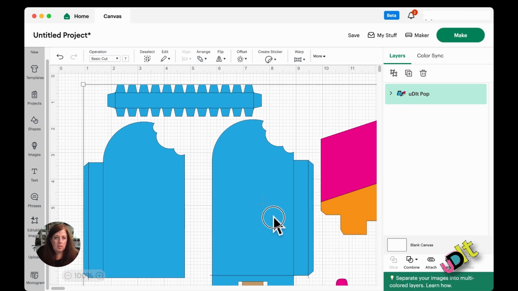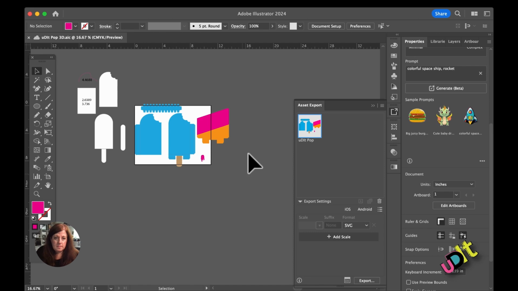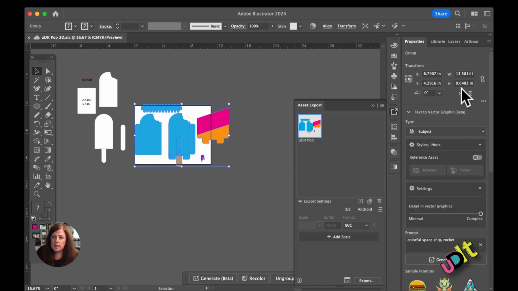Alrighty. Now, the one thing I didn't talk about, and we'll switch back in a second, was the fact that sometimes Design Space actually makes SVGs larger when SVGs are open in Design Space. So we're going to jump back over to Illustrator real quick and select everything and see what it's, 13.5814. Okay, let's go back to Design Space.